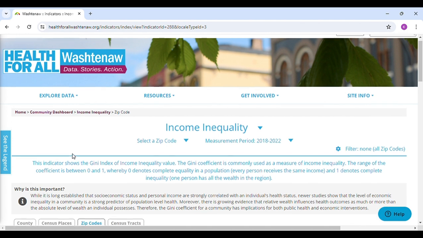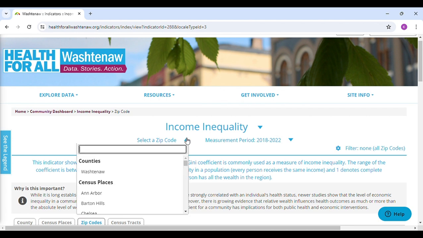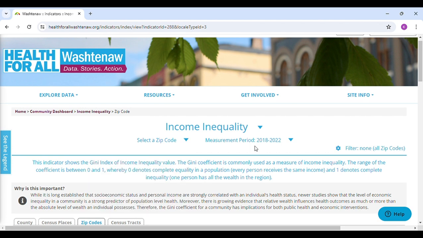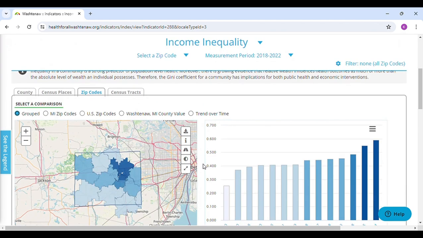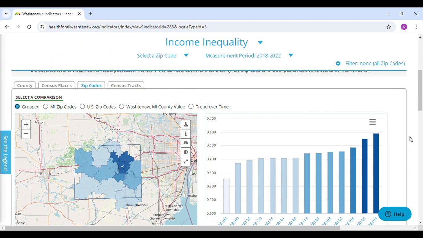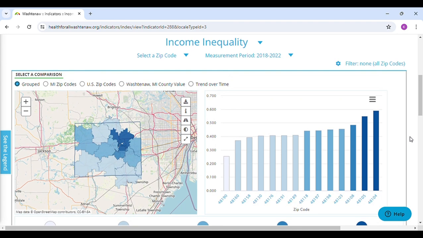Again, we can see the same information at the top, which is our title. Again, because we selected zip code, we can see that here. This is also another way to select a specific zip code if there's one in particular that you want to isolate that information for. And then again, same thing with our measurement period and our background information. Because we're looking at this at the zip code level and we're looking across all of the zip codes of Washtenaw County, we can see that there's a map displayed here as well as a chart next to it. And these just contain the same information in a different way.